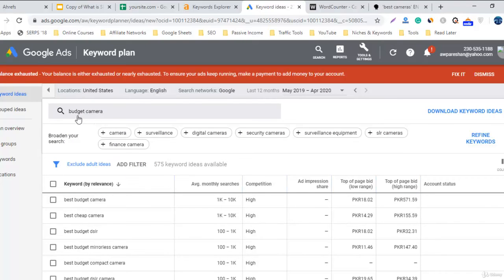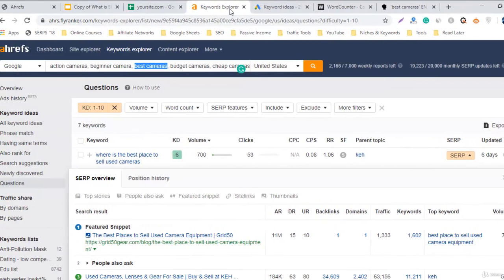I just searched for budget camera, and it is giving me best budget camera, best cheap camera, best budget DSLR, best budget mirrorless camera. So some keywords we get from here are not available in other tools like Ahrefs or AnswerThePublic, so this is giving us different ideas. And also the competition: for high competition, you should go for low competition here as well. Whatever keyword you like here, just copy that keyword and put it also in ahrefs.com to double check, okay?